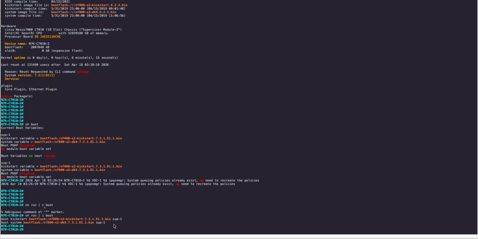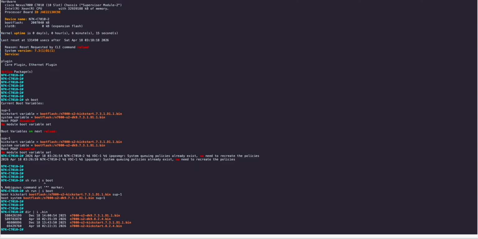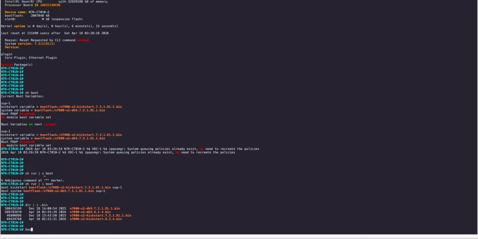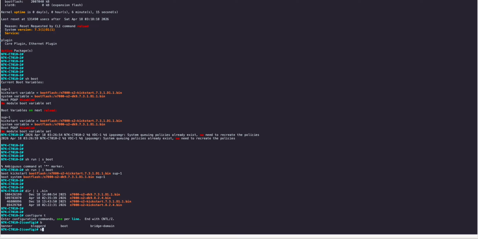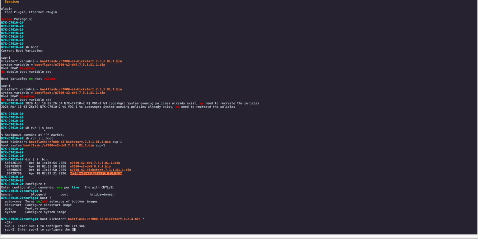We don't have supervisor 2. That's the reason it's supervisor 1. If you do have supervisor 2, you must execute it for supervisor 2 also. So inside the directory we have it. We are going to change it. Configure terminal, then boot kickstart, then boot flash, and we can load bootflash. We can use the same syntax. 8.2.4, sup 1.